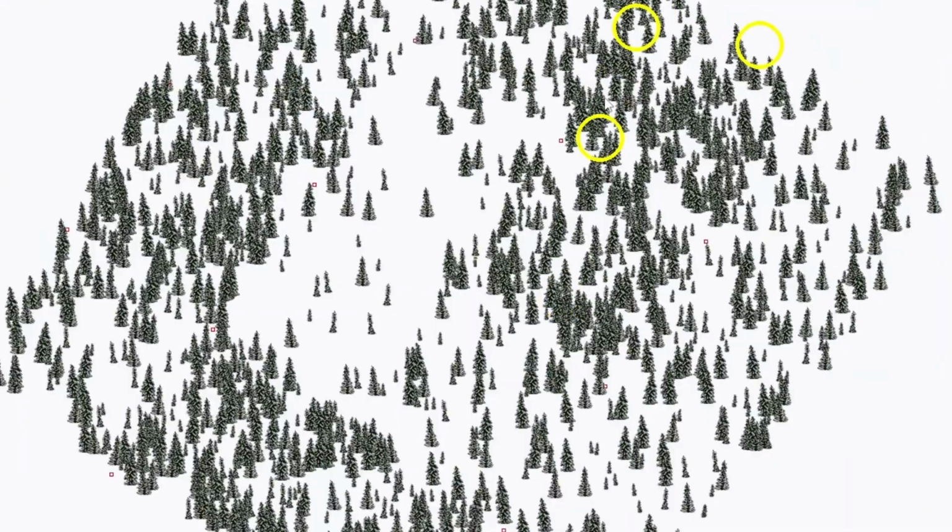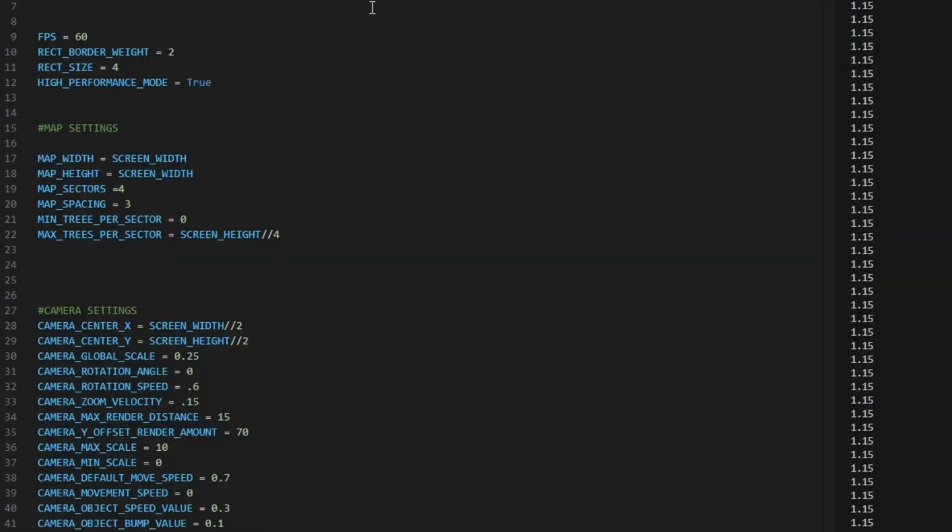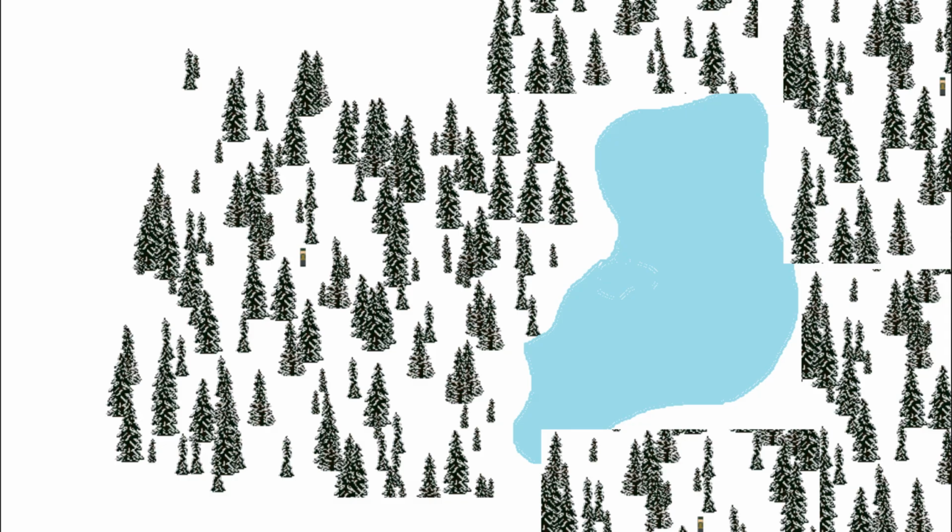Now, before I get into that, let me show y'all what it looks like whenever you add more sectors to your map. So right now I have 4 sectors on my map, but let's show you what it looks like whenever we do 12.